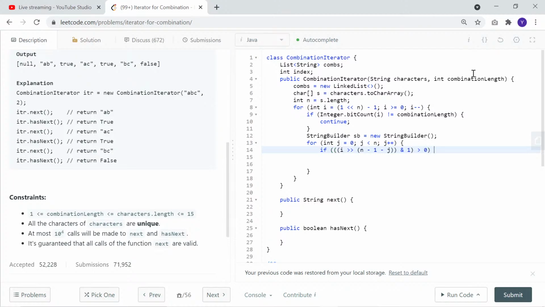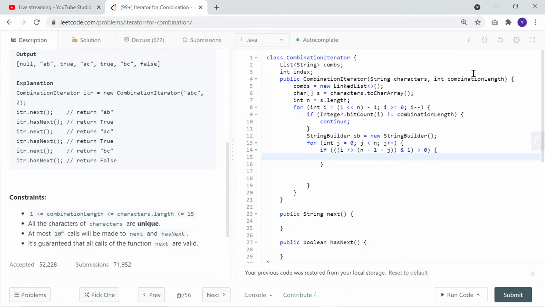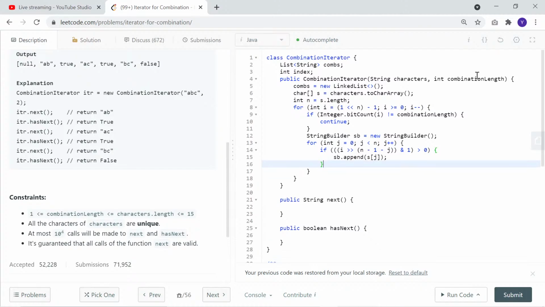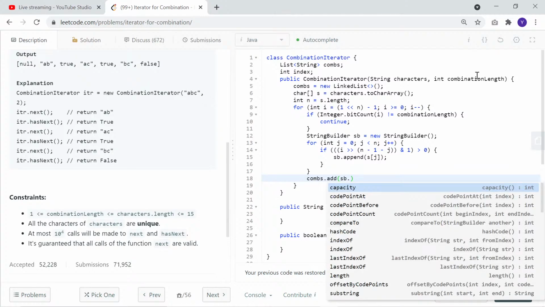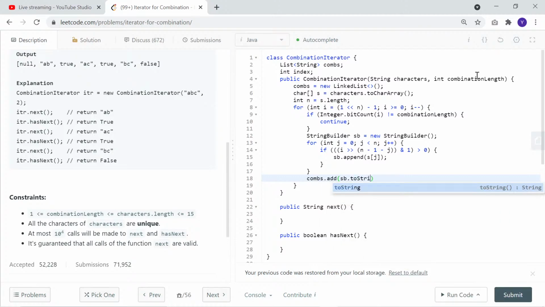Then we can append this character. Otherwise, we don't append. So we just loop through. Then in the end, we add the toString of the StringBuilder to comps.